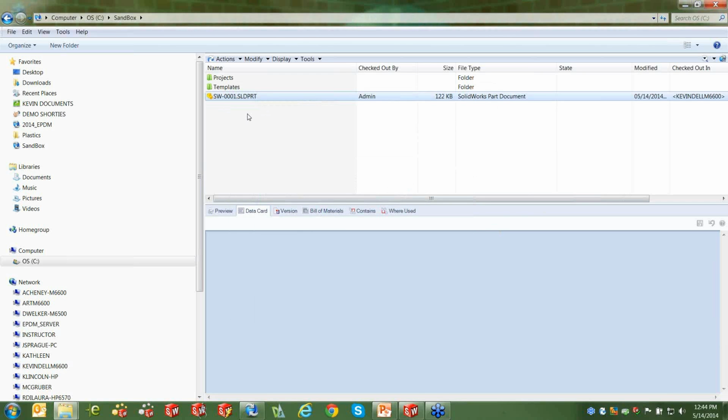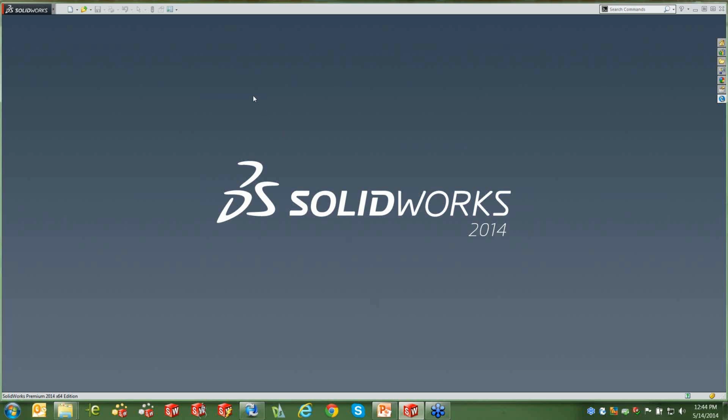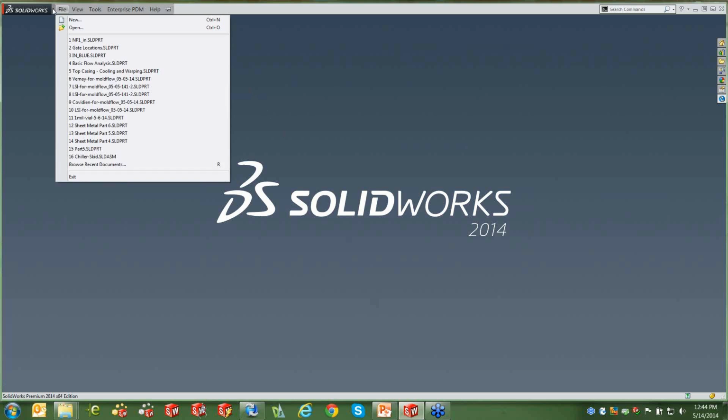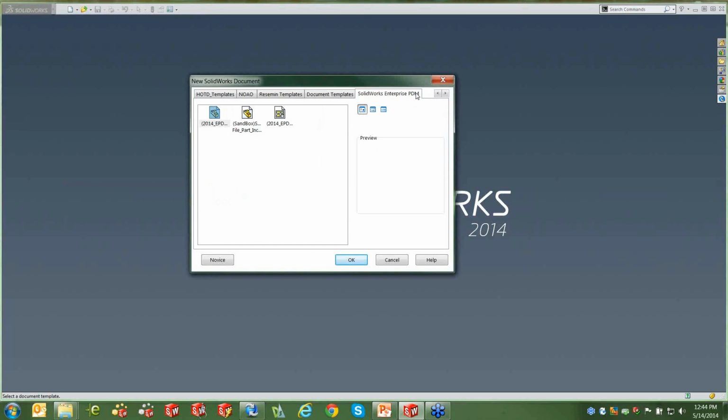Now that would be useful if I spent all of my time inside of Explorer initiating SOLIDWORKS files, but I'm typically inside of SOLIDWORKS initiating SOLIDWORKS files. Because I selected the SOLDPRT extension, that's what triggers this functionality. When I create a new document inside of SOLIDWORKS, you're going to have a tab titled SOLIDWORKS Enterprise PDM. Okay, and in there, you're going to find the template that we just created in Enterprise. So here's my file part inch template. I just say OK to it.